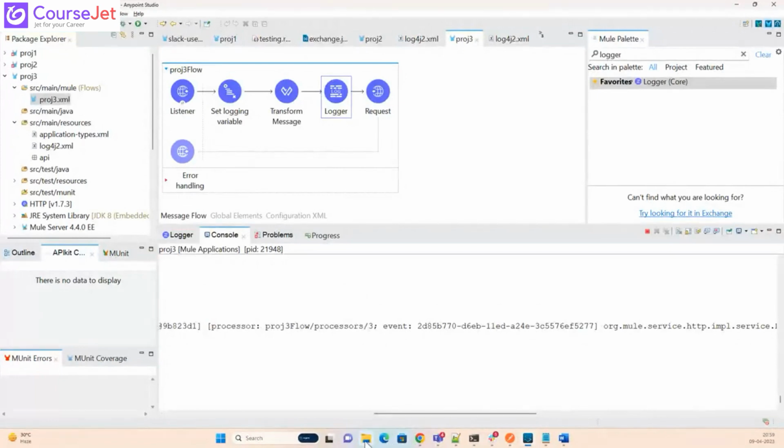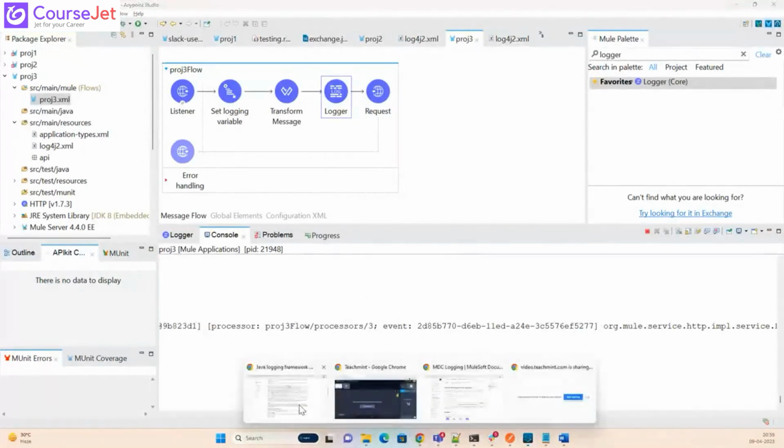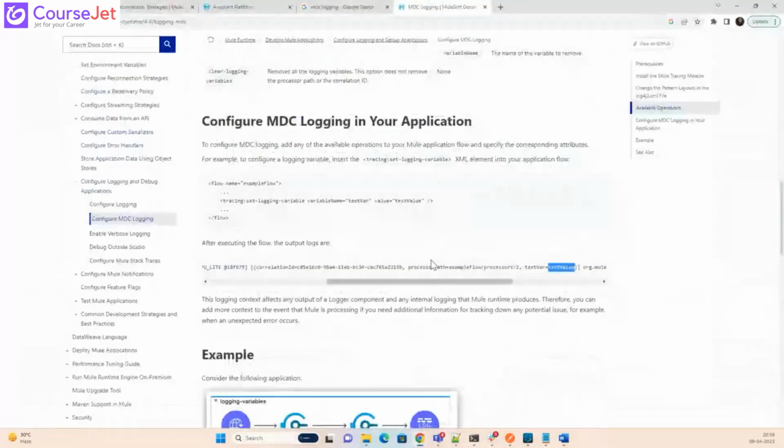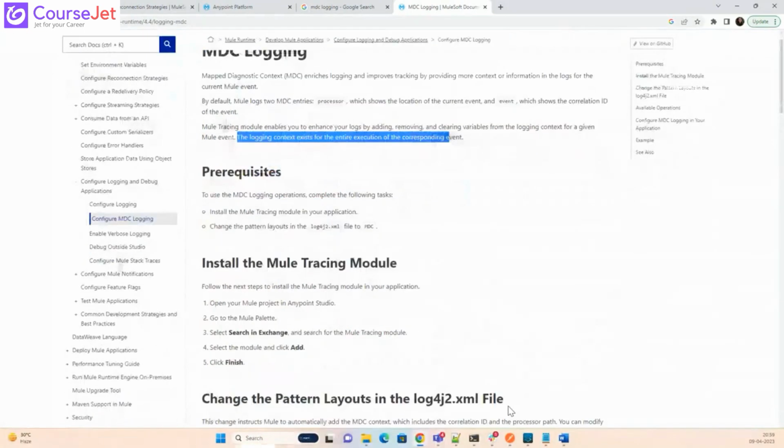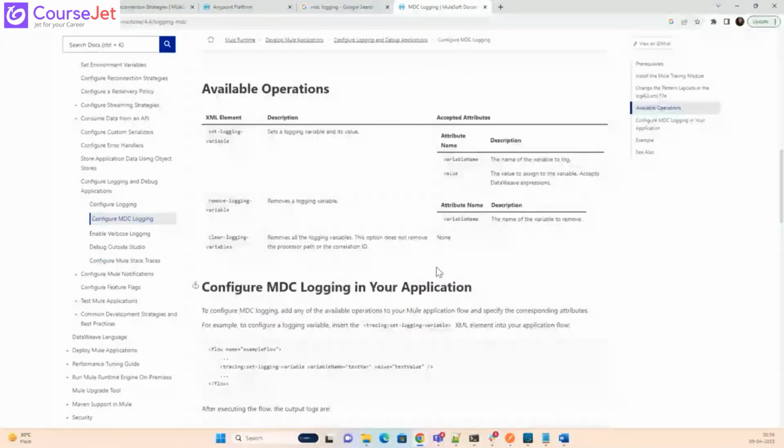I don't know why it is written then, because these notes say that the logging context exists for the entire execution of the corresponding event. So you can only see the location. Extra is the location. Other than that, even I am not able to see anything new, because I tried to print this variable and it was not able to print it.